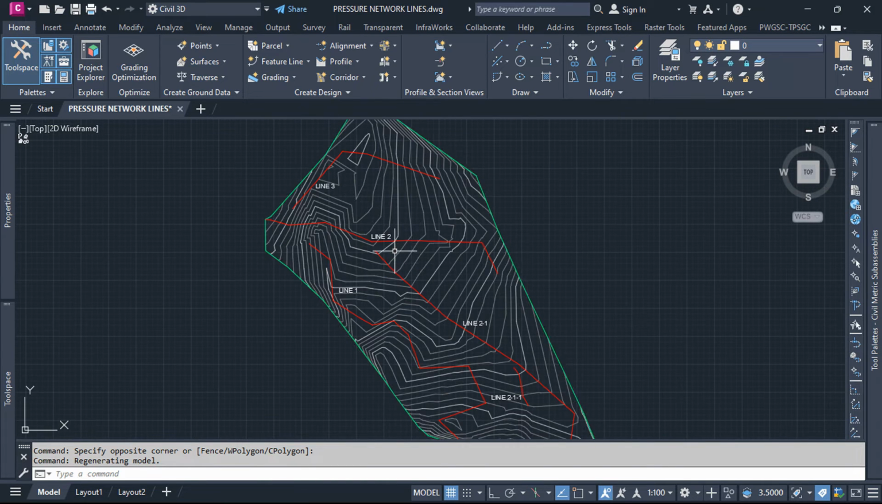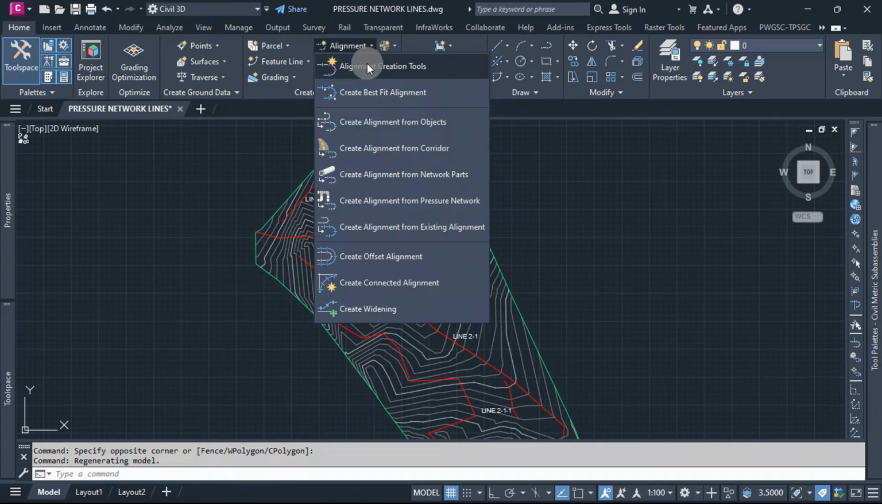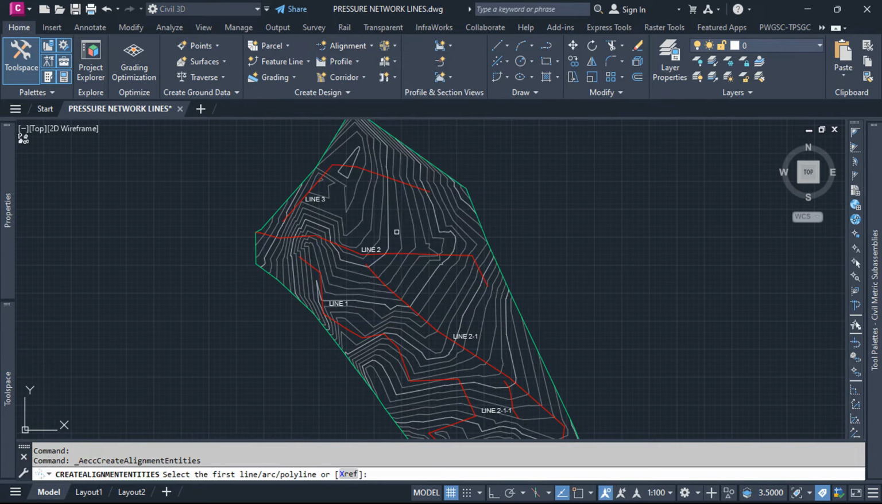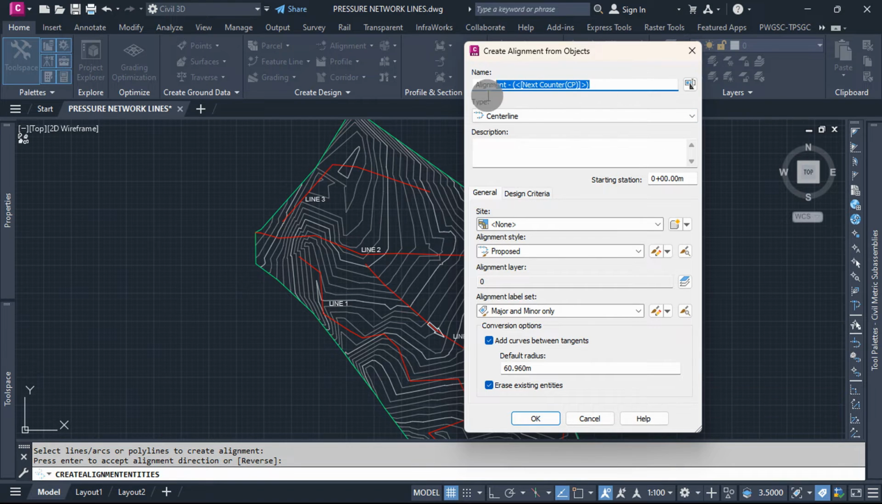Before that, let us create an alignment from line 2-1. Go to alignment, then select create alignment from objects. I will select on line 2-1 polyline, then press enter with the flow arrow going down. Here, I will first rename the alignment to 2-1 alignment.